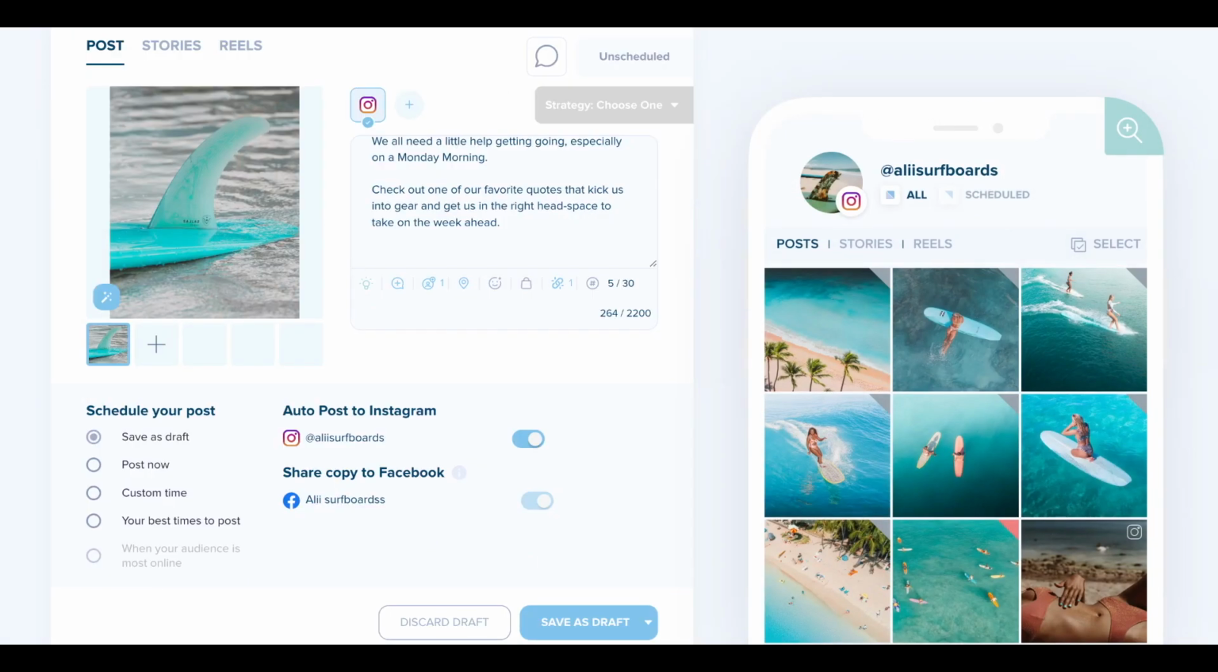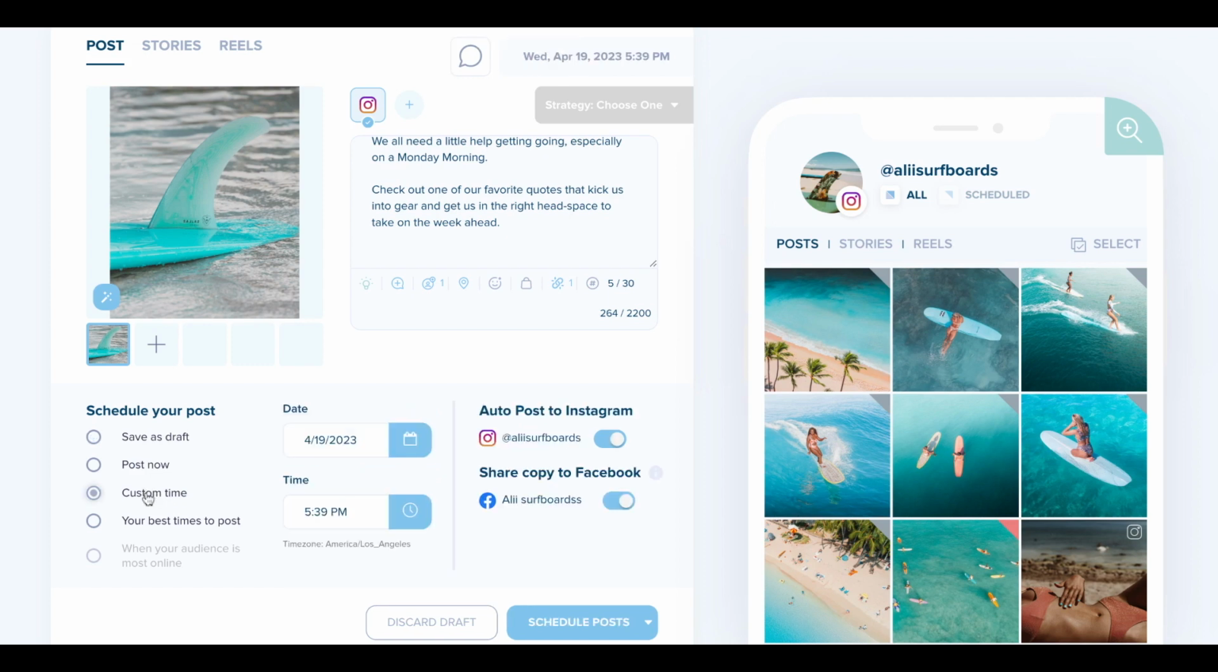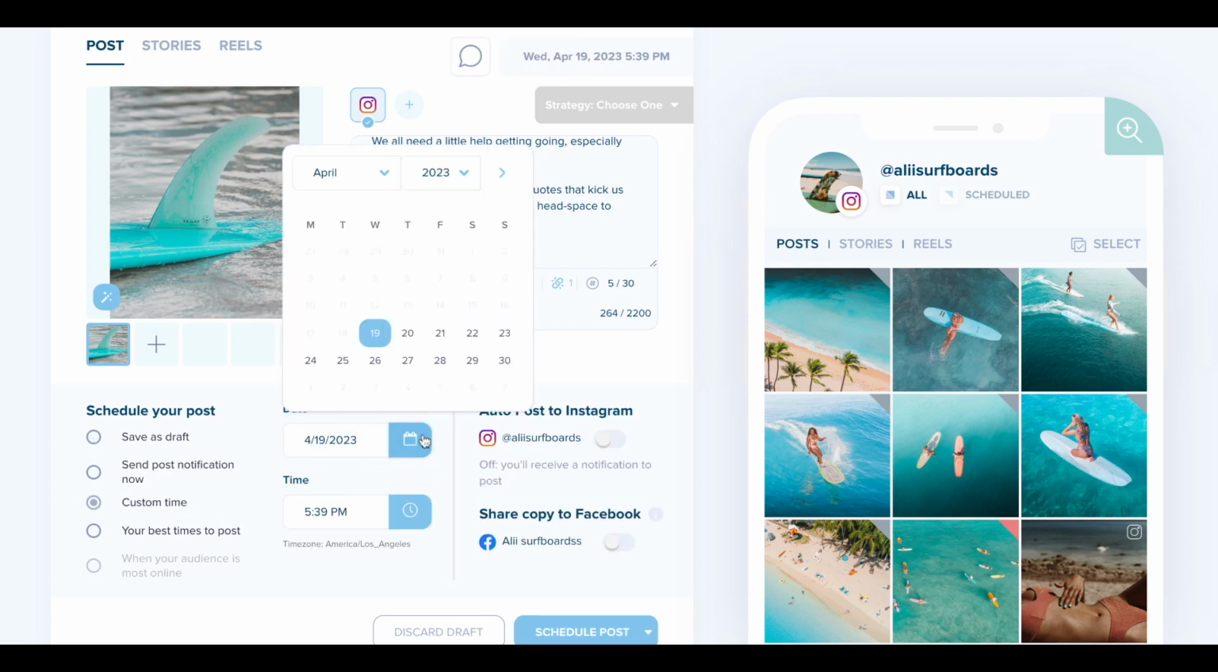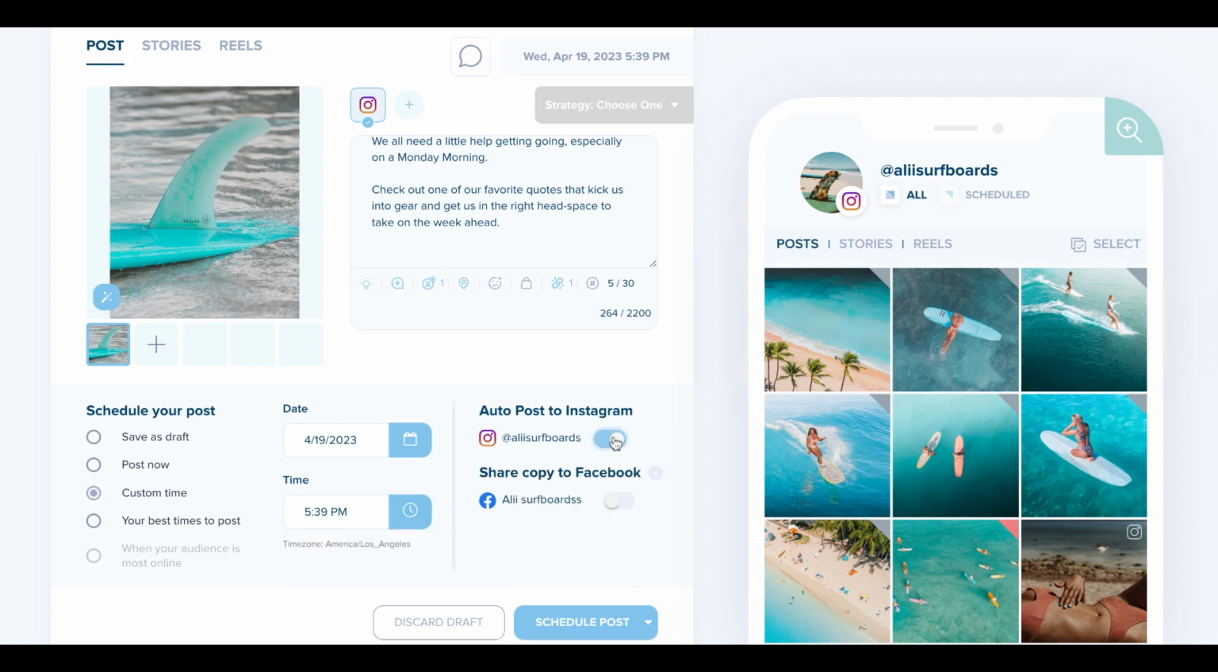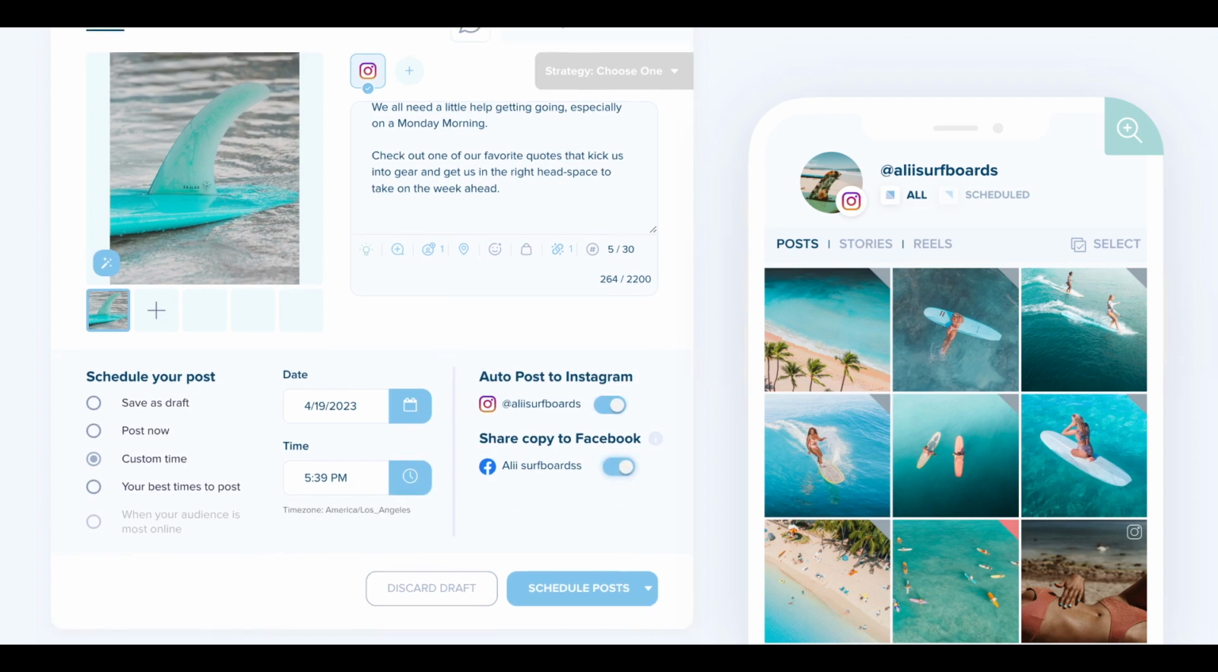On the left-hand side, you have your posting options. You can either post now or select your best times to post, which are times we believe are the most optimal based on when your audience is online, or you can select a custom time. From here, select the date and the time, and then go ahead and toggle on auto post, and let's also have it auto post to Facebook as well. And lastly, let's hit schedule post.